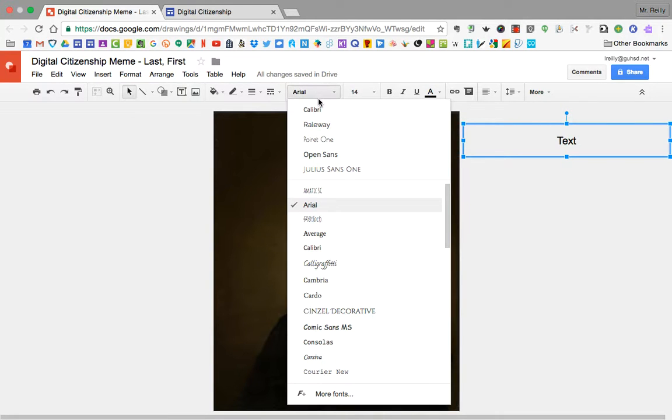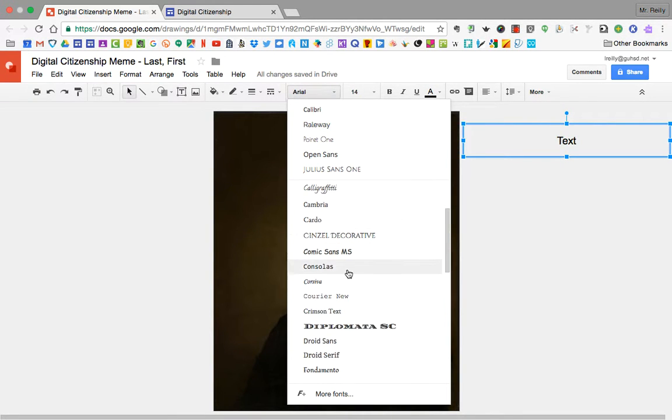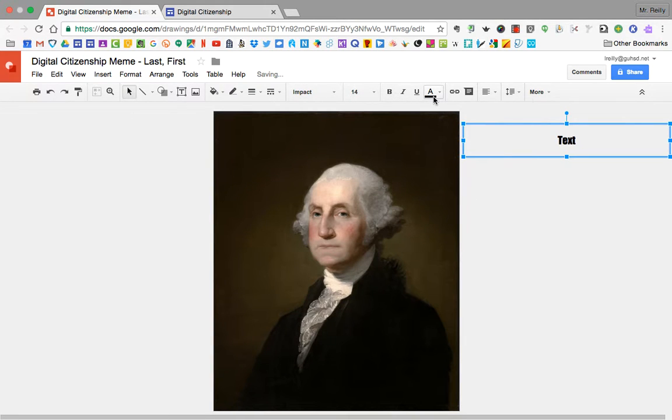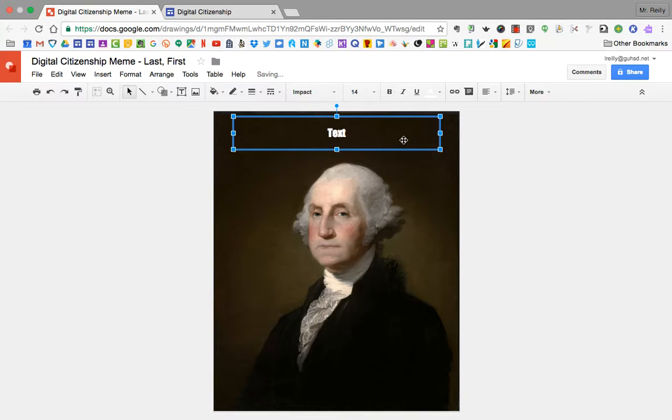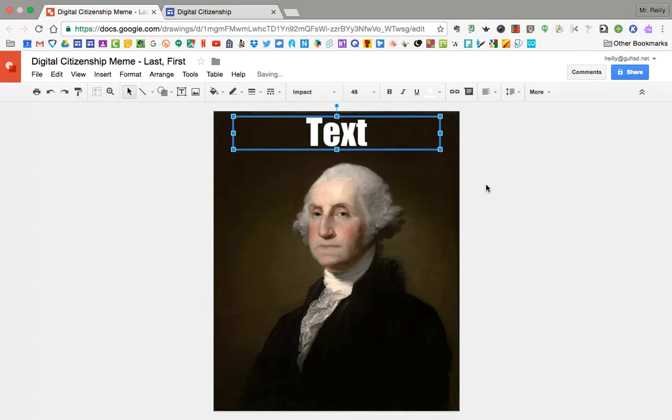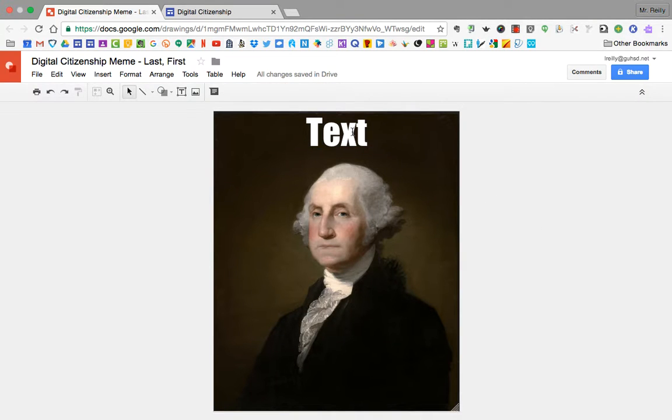You can change the font. So maybe something a little bit more bold, maybe something like this. You can also change the lettering, the coloring of the text as well. So let's take it back here, and here it is. Now you can go much bigger, like so, and there you go. That's the easiest way to add text.